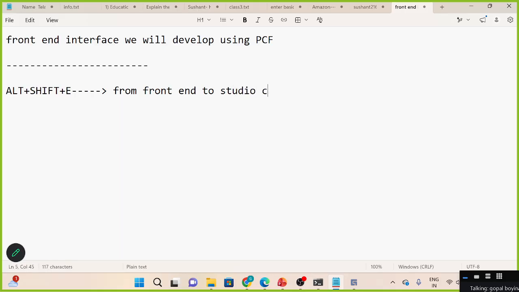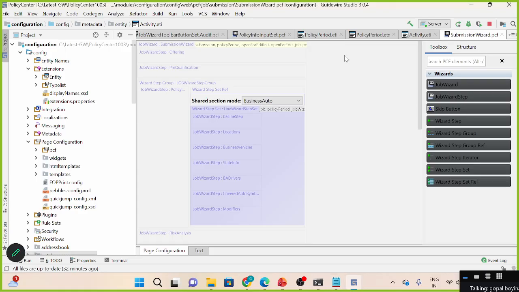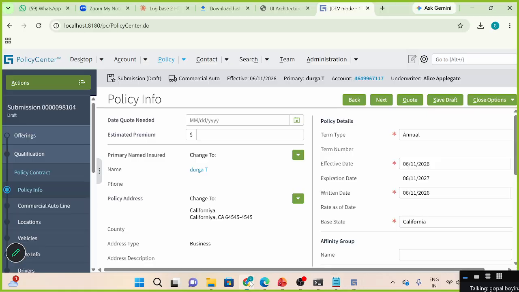Okay, so corresponding PCF page takes you. Okay, you are navigating to the corresponding PCF page. We discussed, right? What we have discussed. So you are developing one interface. Sai Prasad, are you following? Yeah, okay.